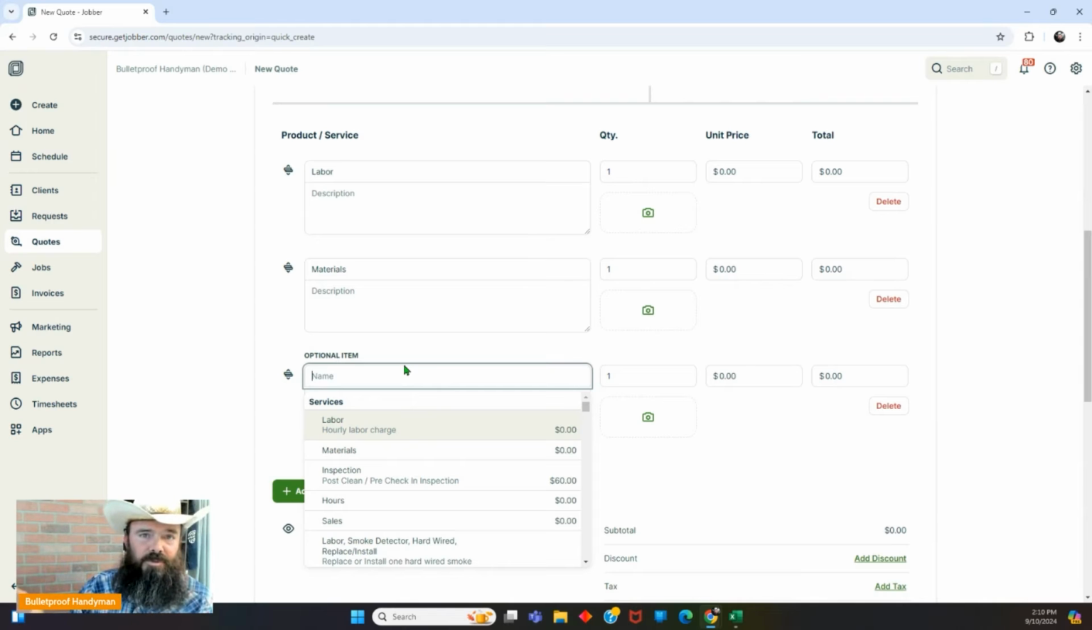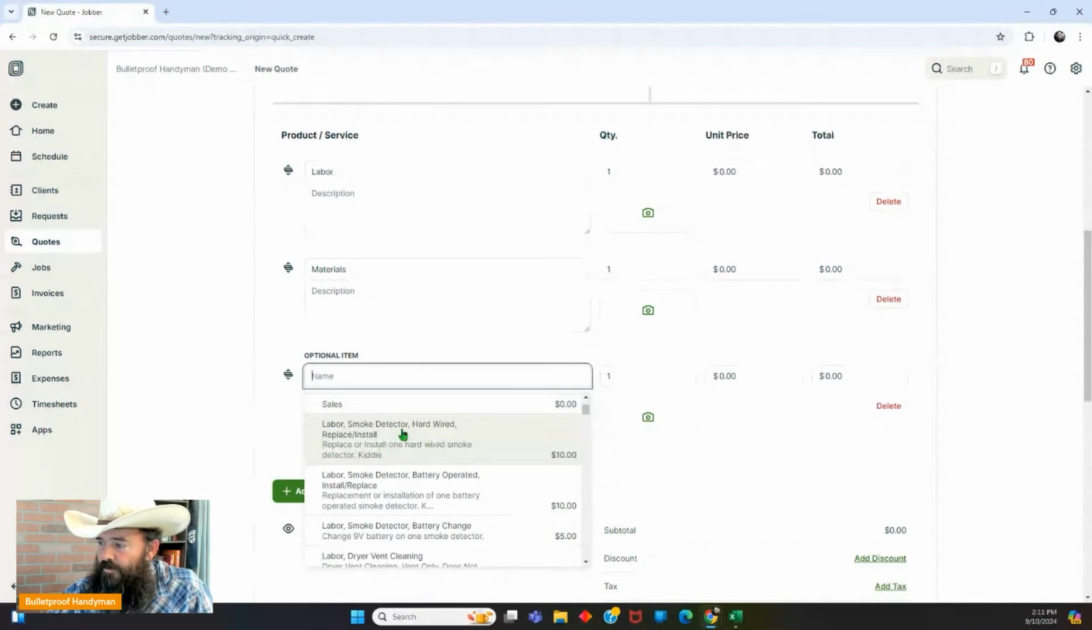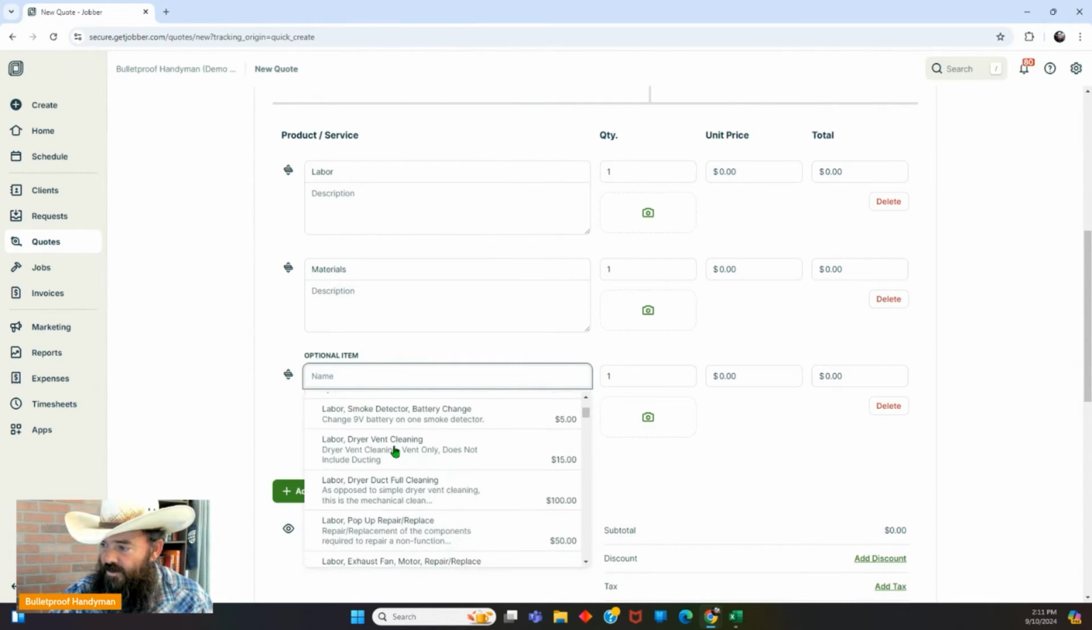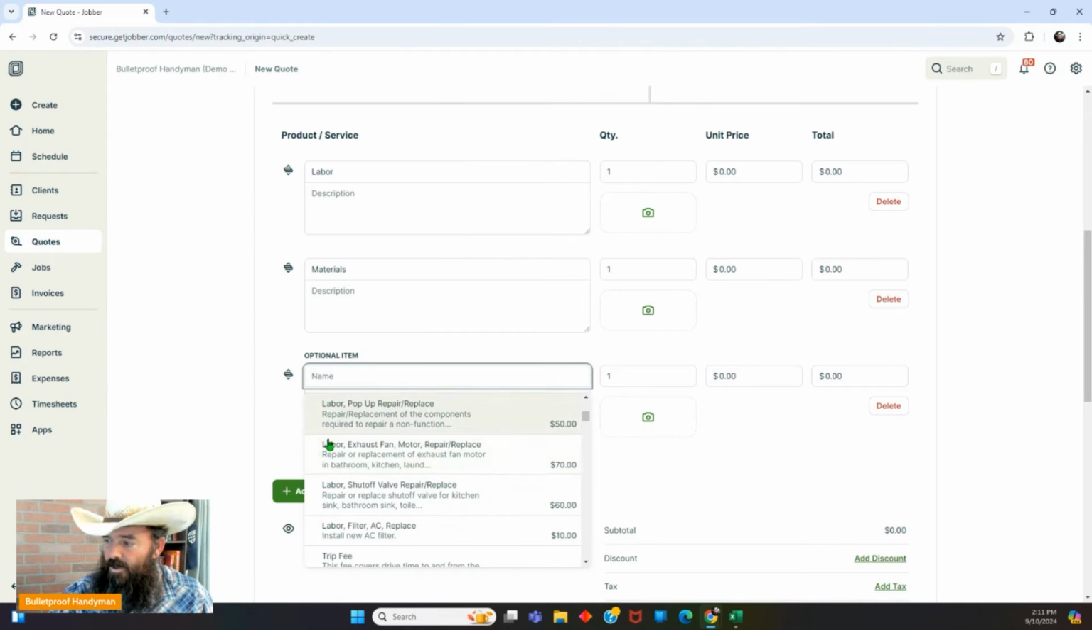I will make a separate video on how to both export and import line items into Jobber as well, but I do want you to know that those are available, and I'll scroll down here and you can see them. So here's a good example for the first one. It says labor, smoke detector, hardwired, replace, install. I have these systematized. As you can see, if I start scrolling, these all say labor, and then the name of the type of item that I'm working on, and then either a breakdown, a subtype of item, or what I'm actually going to do to it.